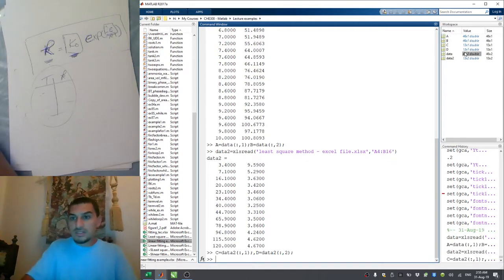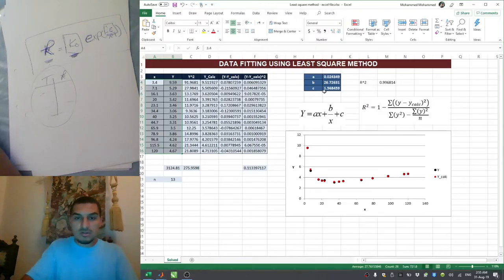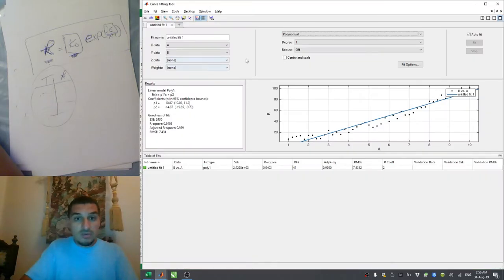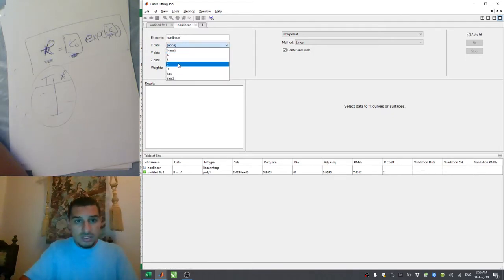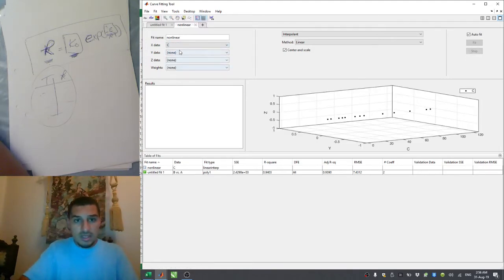So now we have C and D, 13 rows by 1 column. You can now open this, and you can open a new fitting actually here. I can make it non-linear, and if you want to name it something, you can choose the X source and the Y source, which is going to be C and D.